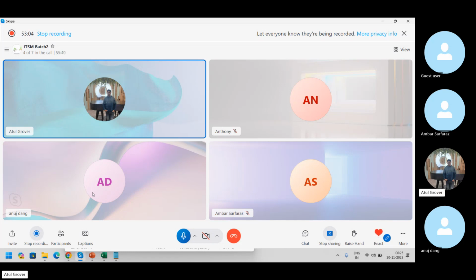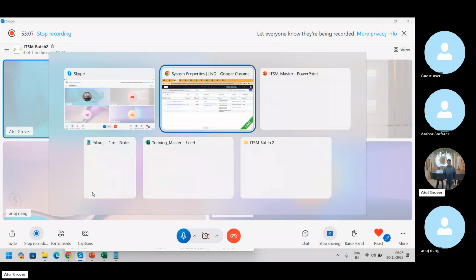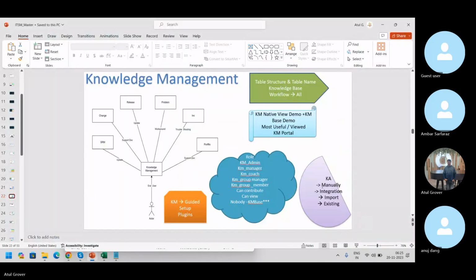Now what is left in the last part is this one: how a knowledge article can get created. One method we saw, manually. You go and click on create new, and done. Second, we can say, the integration.